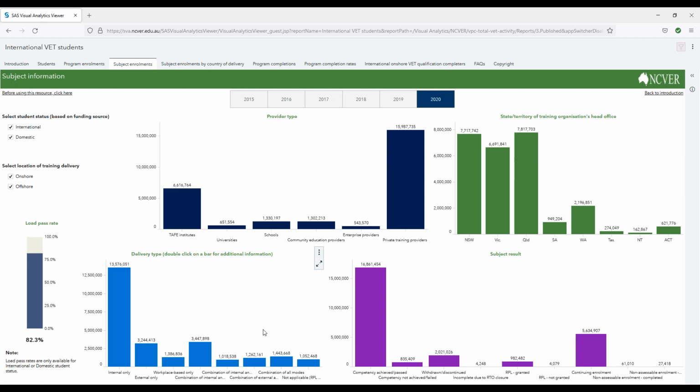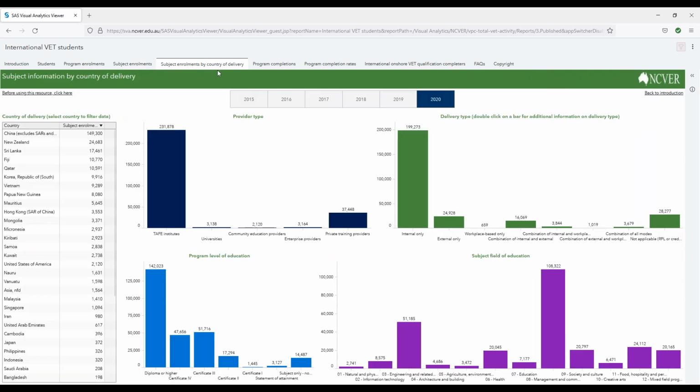So this leads on to the next slide, which presents subject enrolments by their country of delivery. On this page, we are only looking at the subject enrolments where the delivery location is offshore. In other words, Australia is not included as a country of delivery in this data. This table here allows you to filter the various countries.